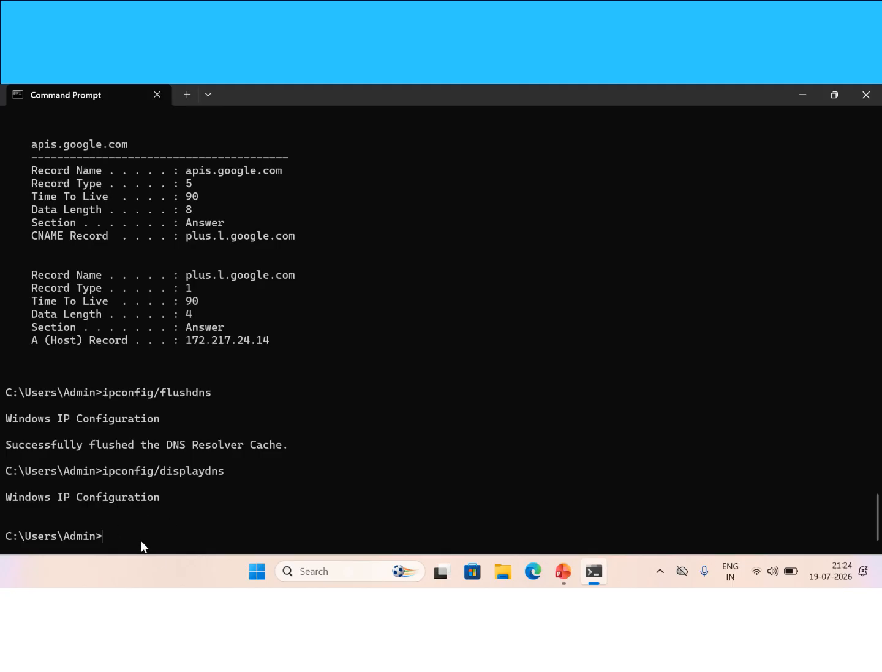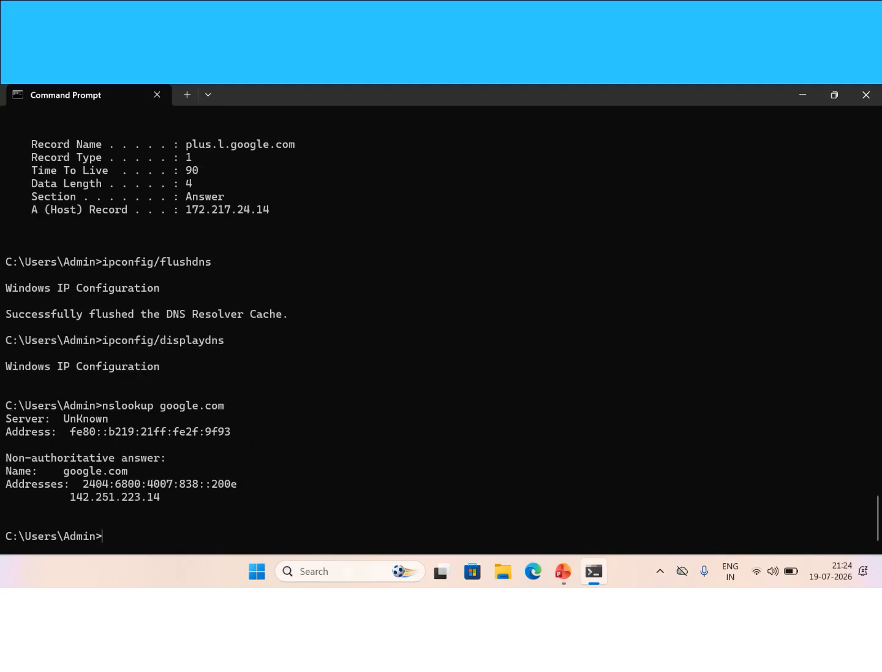Now let us type the command nslookup google.com. This command shows the address of Google and also the non-authoritative answer. Here you can see it is showing the IPv6 address and the IPv4 address also.